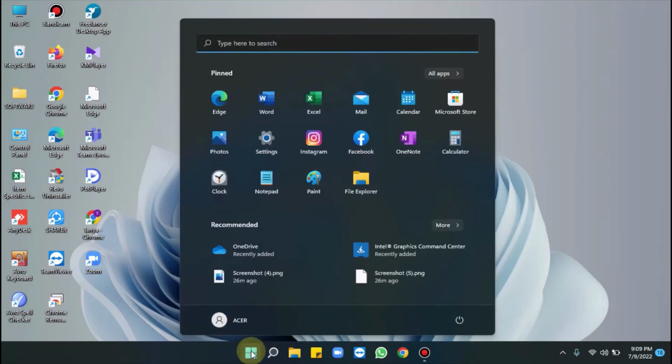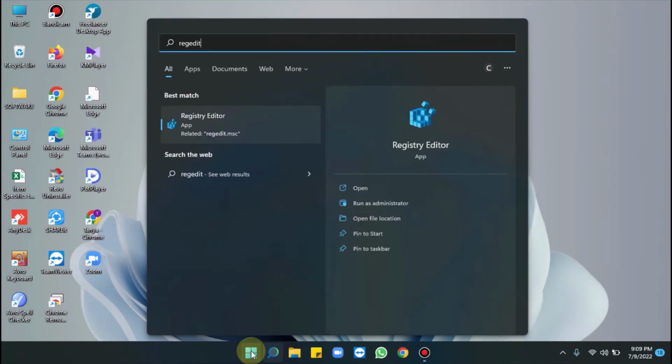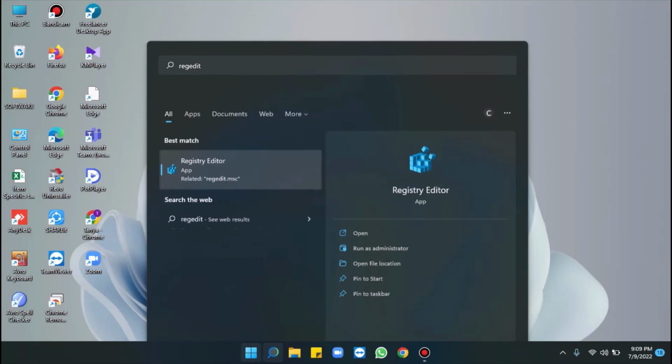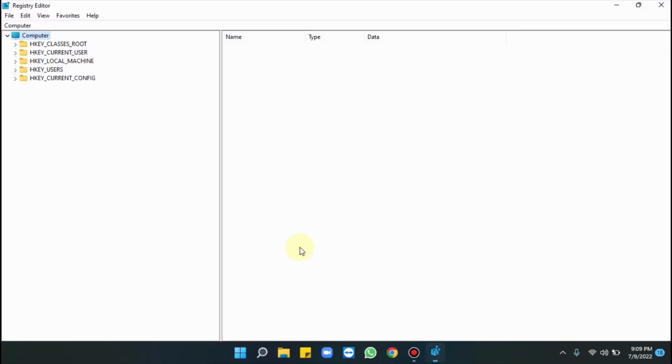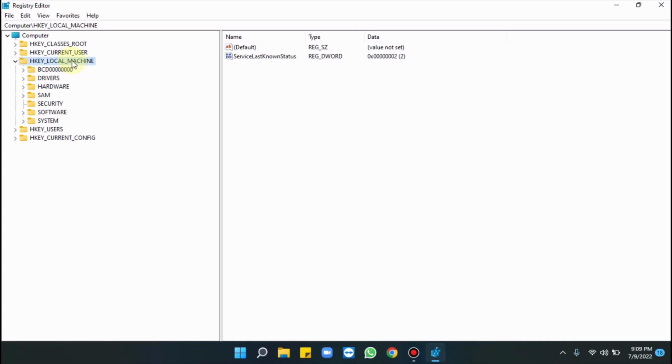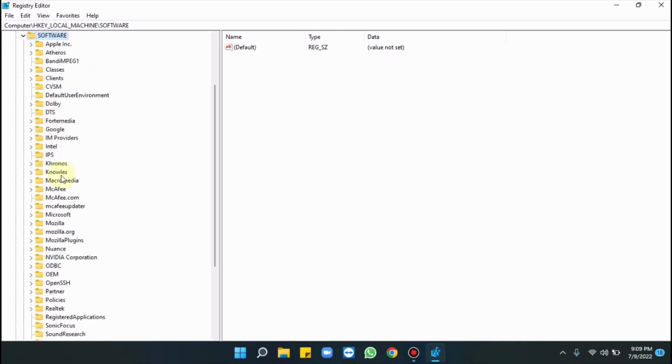type regedit, hit the enter key. After the User Account Control dialog appears, click yes. Double click on HKEY_LOCAL_MACHINE. Double click on SOFTWARE. Double click on Microsoft.